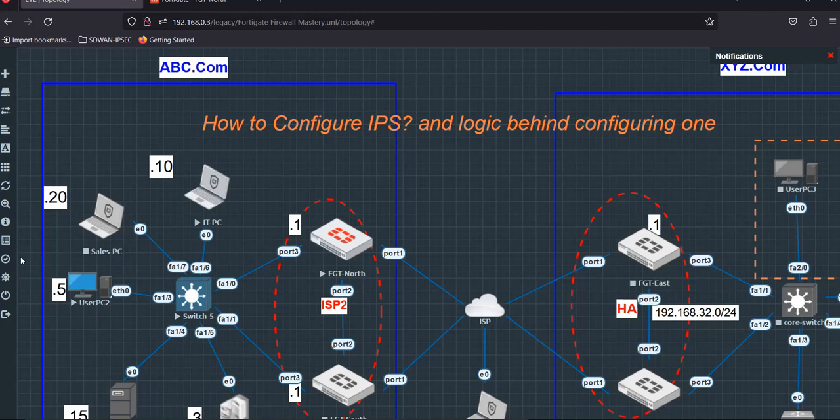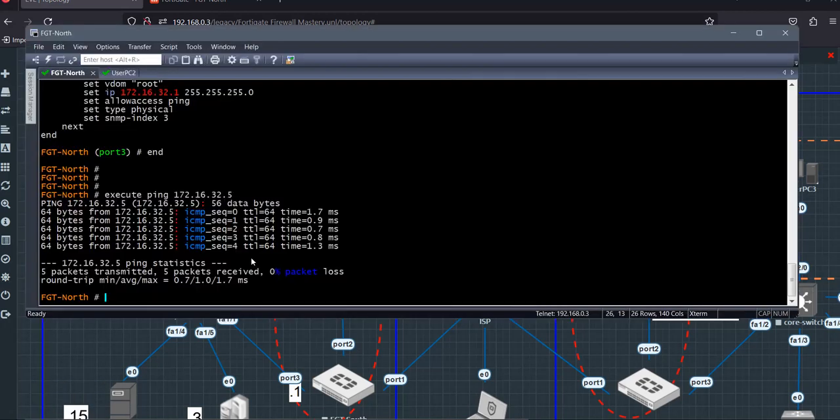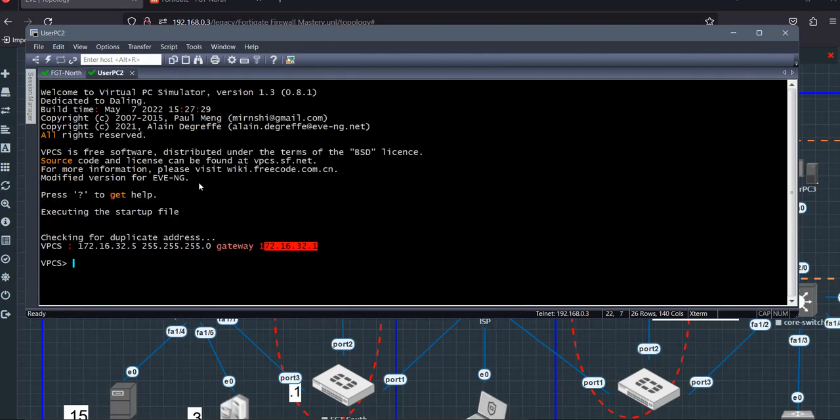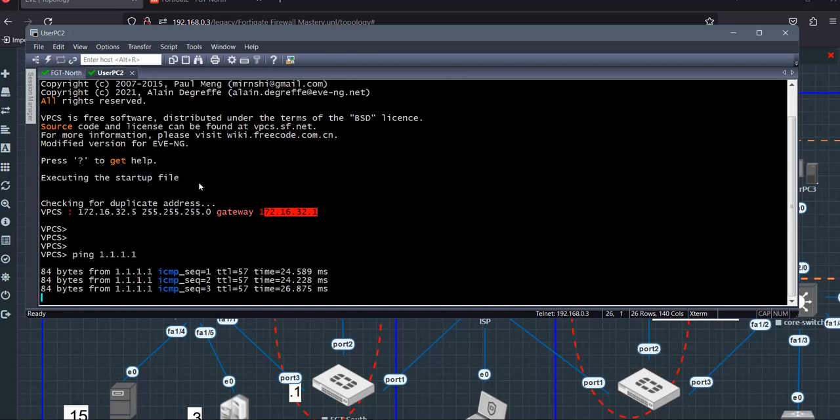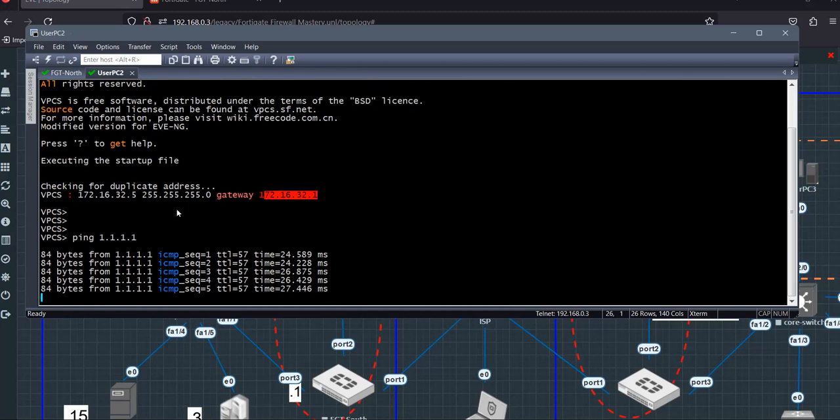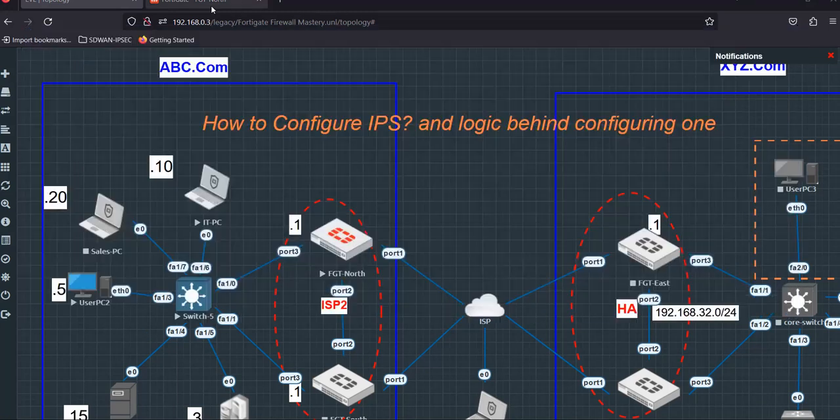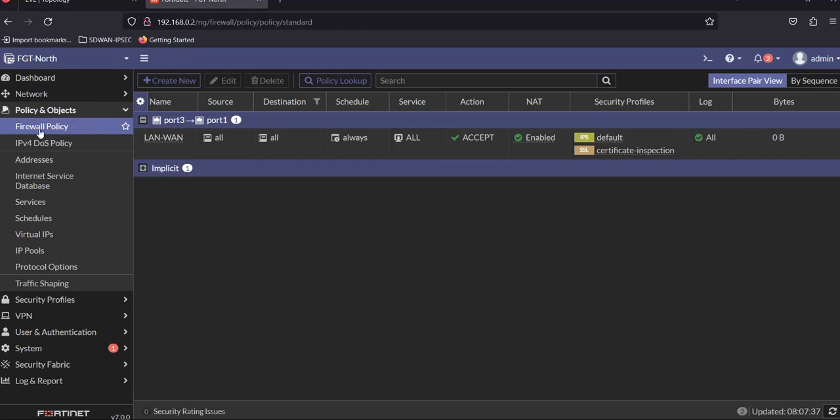Okay, so let's go about FortiGate user PC 2. I'll go about pinging 1.1.1.1. Now I can ping 1.1.1.1 because by default I have a firewall policy in place. Just refresh and you can see the traffic is going outside. The whole point of this is that the traffic is going out and it is going through the inspection of IPS. Again, as I said, it's an evaluation license, so this is not supposed to work anyway.